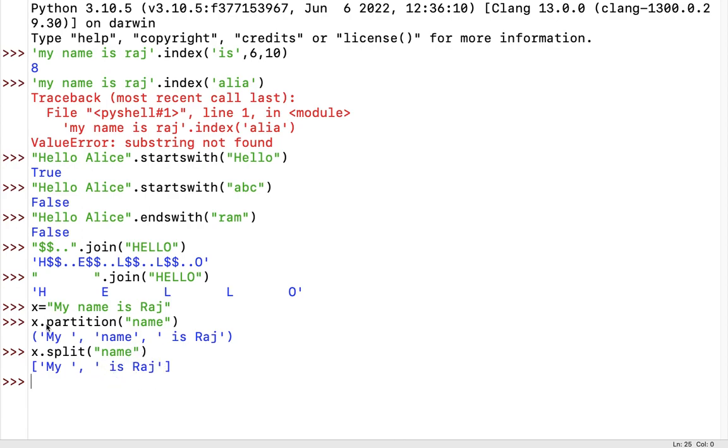So the difference is that partition splits it into 3 parts: the part before the separator, the separator, and the part after the separator. The result is returned in the form of a tuple. But split, wherever that particular separator is there, returns the result in the form of a list by splitting at that point. So here, before name we have "my ", and after that we have " is Raj". So that's the answer.